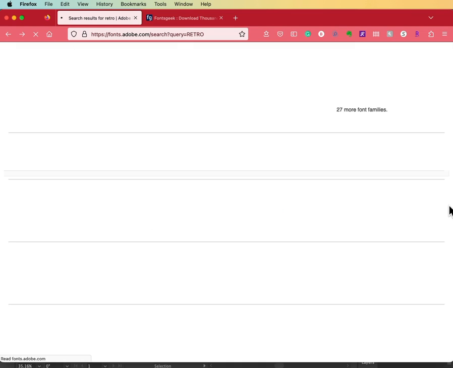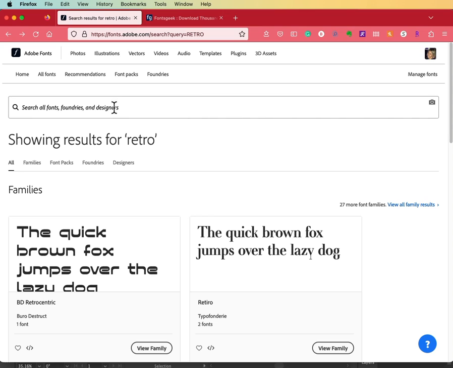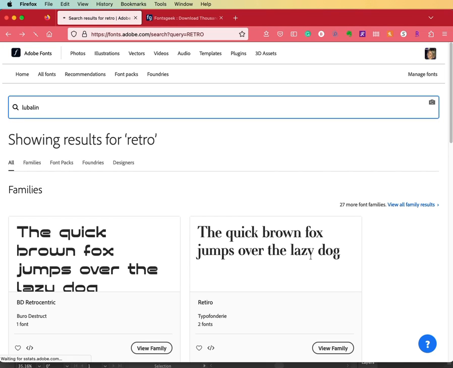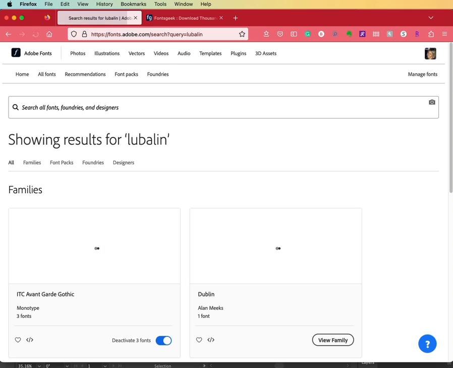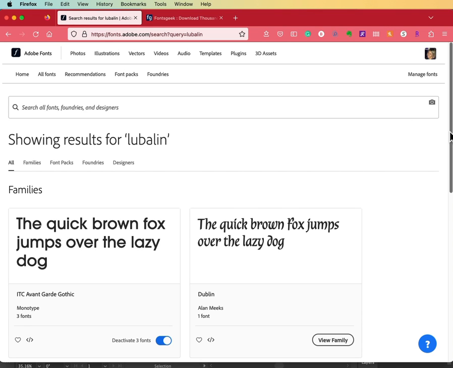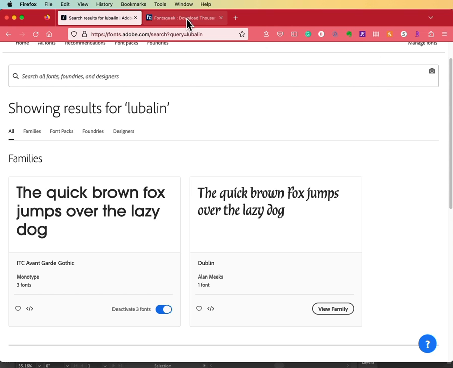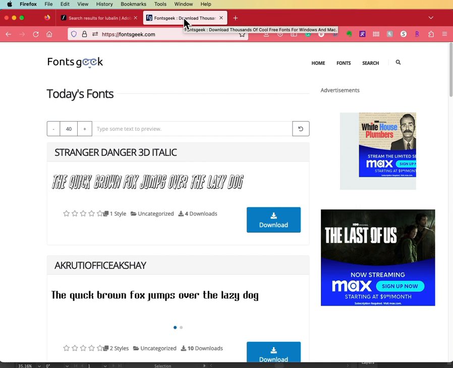So I'm looking for a font called Lubalin. It's not one of the fonts for this assignment, but it is one for another assignment that we have. So I'm just going to search for that and notice that it is not available on the Adobe site. So then I like to go to a little site called Fonts Geek, and I've had a lot of luck with this website. It has free fonts for downloading.